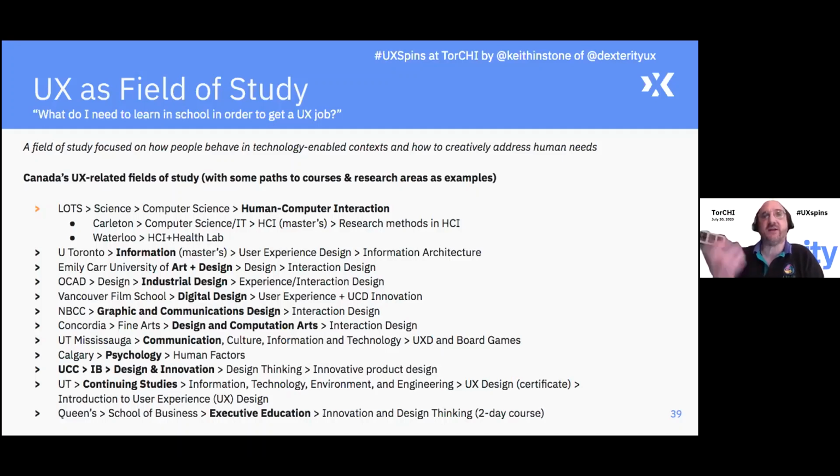So in Canada, my guess is a lot of the practitioners, if we were to have them fill out a survey, would say they have a human-computer interaction degree. I found some other ones, of course. University of Toronto's awesome information degree has an information architecture course and user experience design major type things. But I found things in art and design, industrial design.